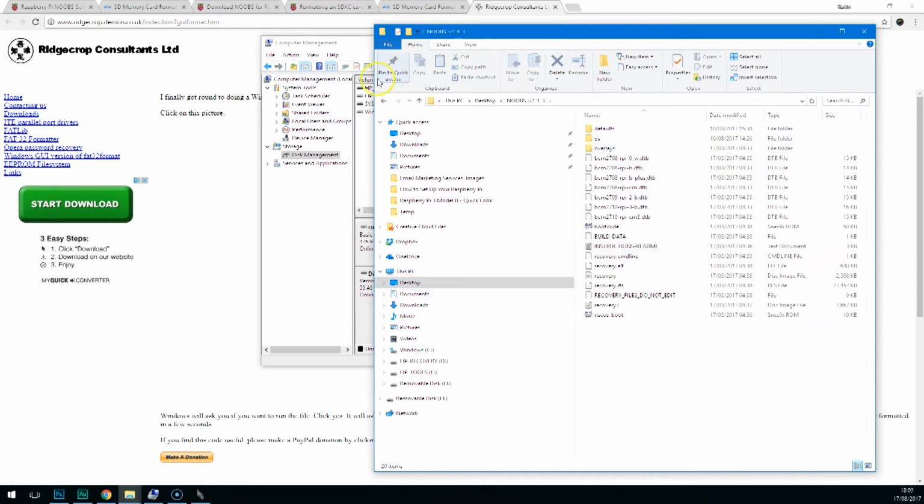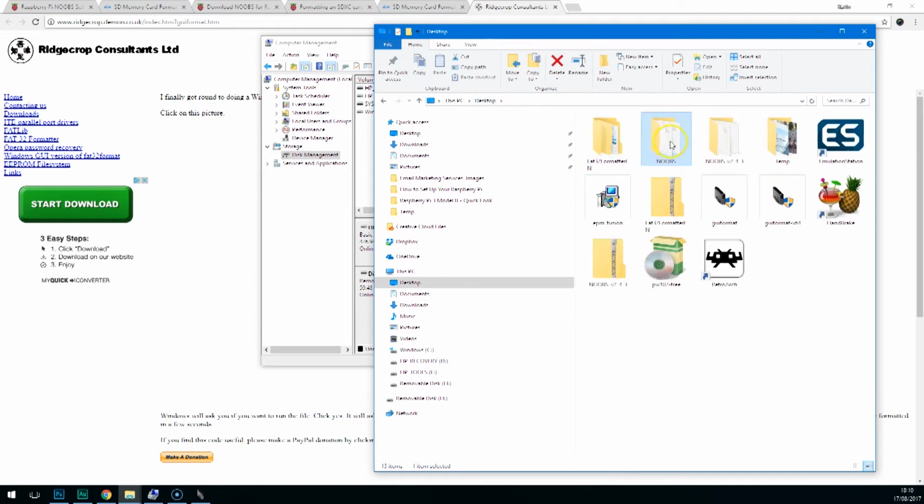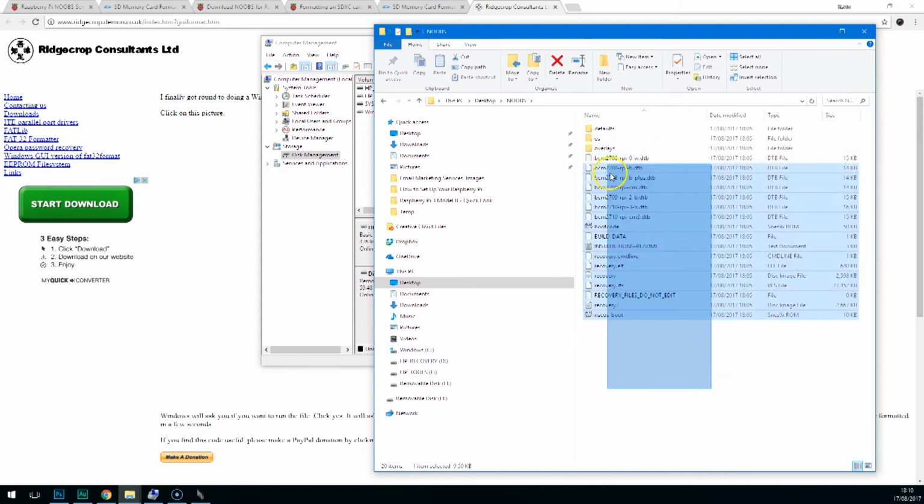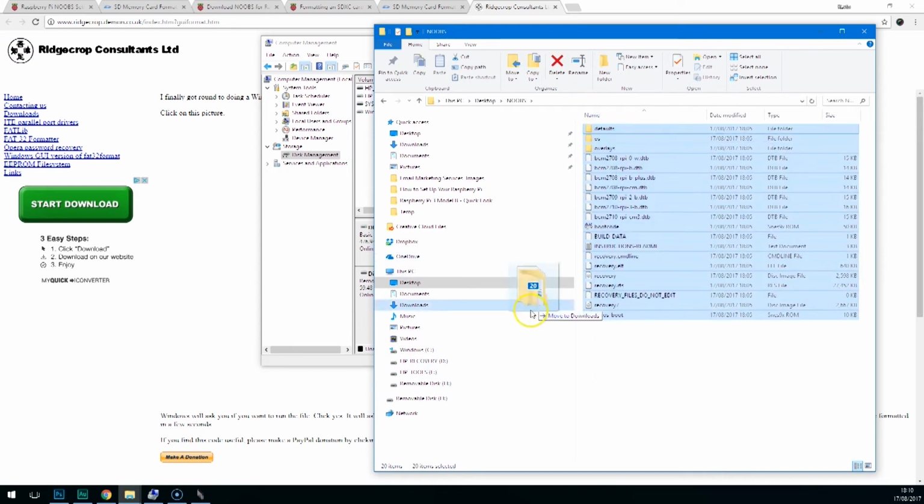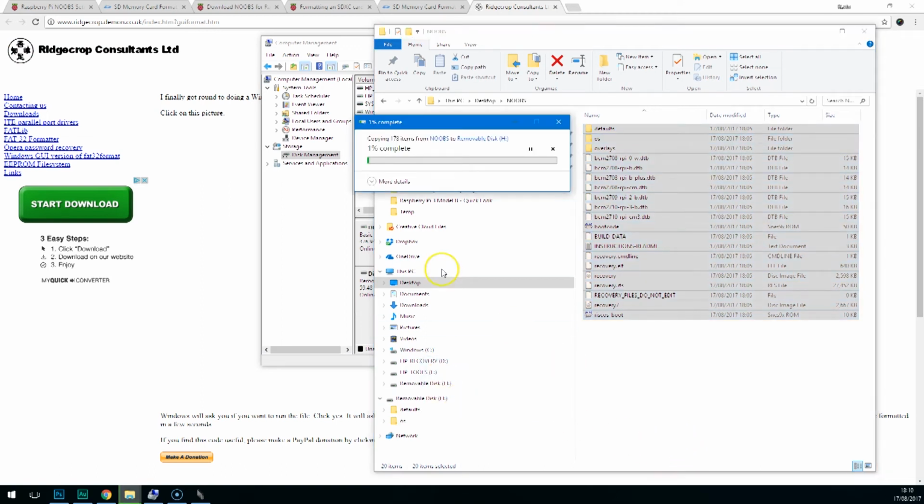So I've got it there, and I'm also extracting them to this folder here. Now make sure you don't copy over the folder. You don't want to drag this over like that. What you want to do is drag all the files over instead. So I'm going to just put them over to removable disk. And that's it. Once those files are copied over, I can put it into my Raspberry Pi. That's all there is to it.